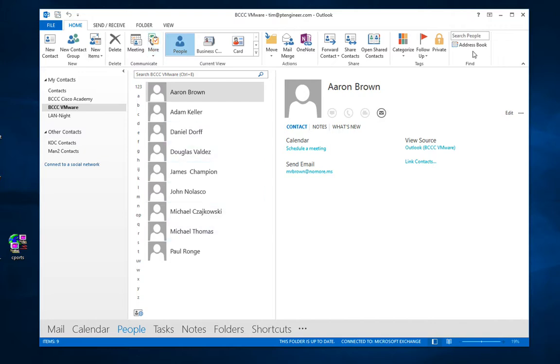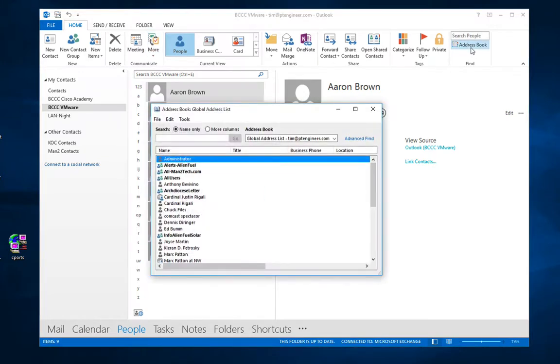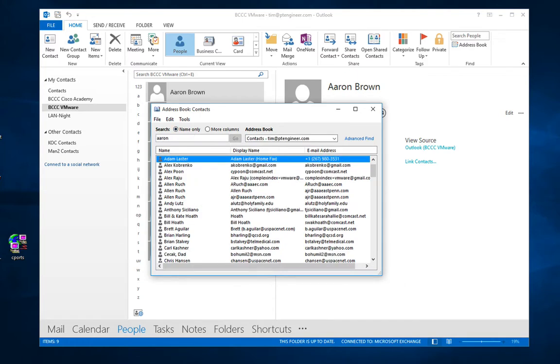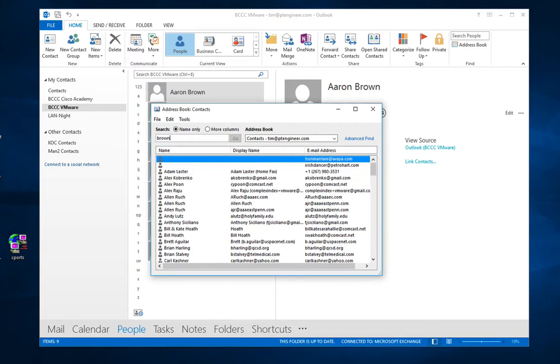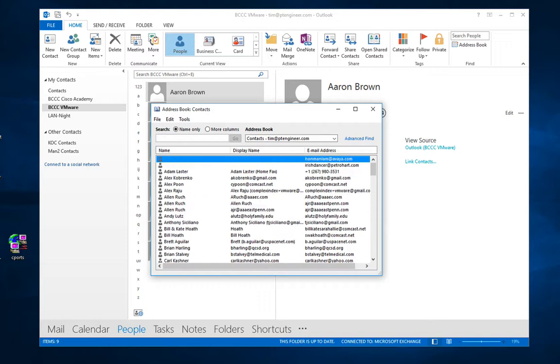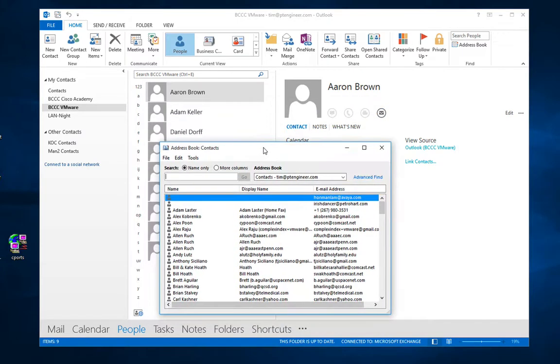When it comes to this, the address book is also part of that, because this contacts list is available as one of the address books, and you can see it here. For example, Aaron Brown would be in here under, well, let's try it. Aaron. Maybe he's not in there. Let's try Brown. And I'm not finding him. I'm not sure why, but we will leave that alone.